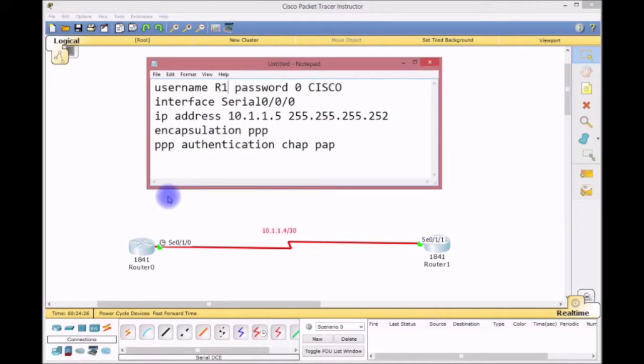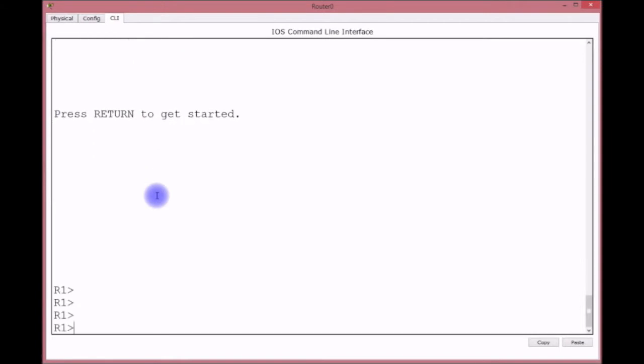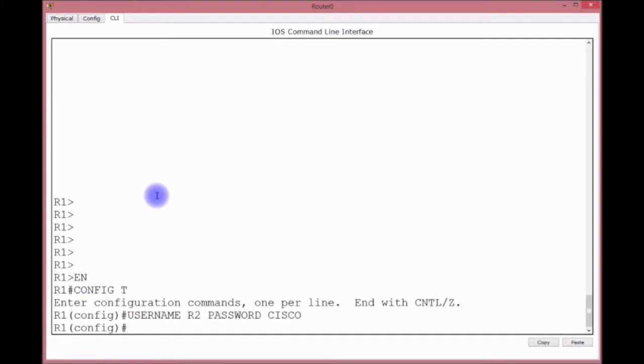Let's go ahead and configure this. I'm telling you, this is easy, and it's not going to be rocket science when you get to CCNA. Config t. I already have a hostname, so let's create the username. The username of the other one is router 2. Username R2 password Cisco. So we created the username, not privilege levels or anything like that we did before. Username R2 is going to be used for PPP.